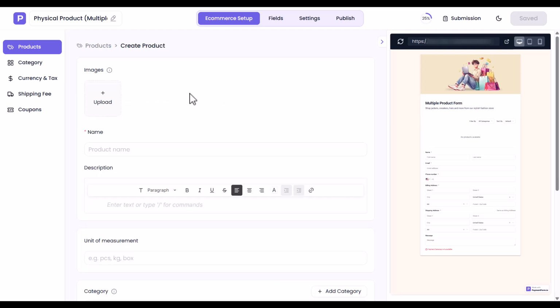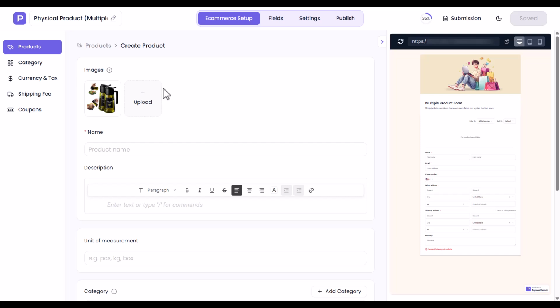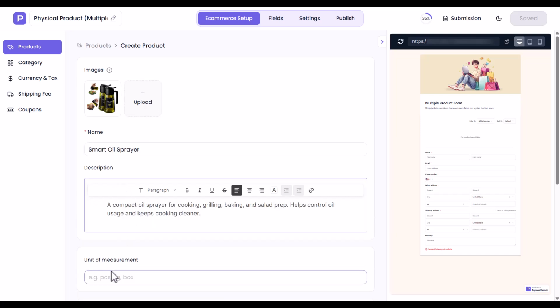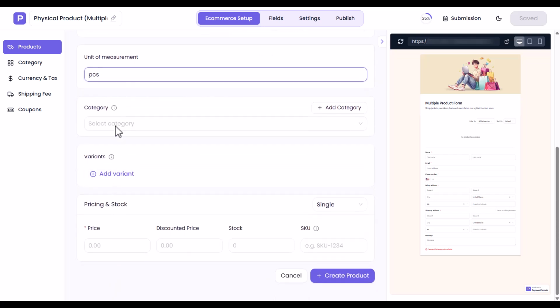Next, upload one or more product images to the Images section. These images will serve as the primary product images and will be displayed throughout your checkout page. Enter your product name and description. You can also specify the unit of measurement for your product, such as pieces, to define how the product quantity will be displayed. Now, select a category from the Category drop-down menu.